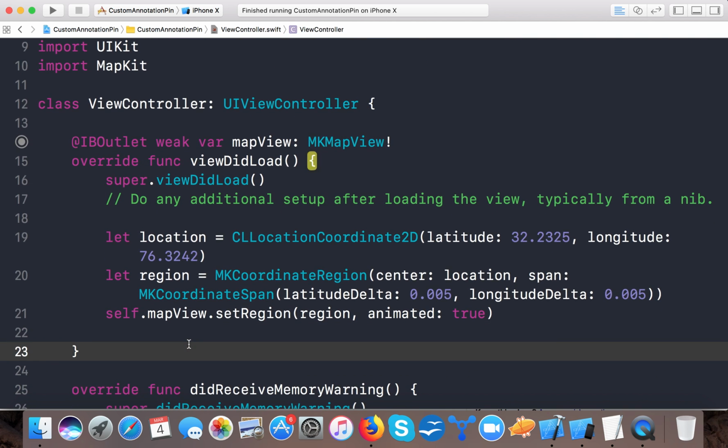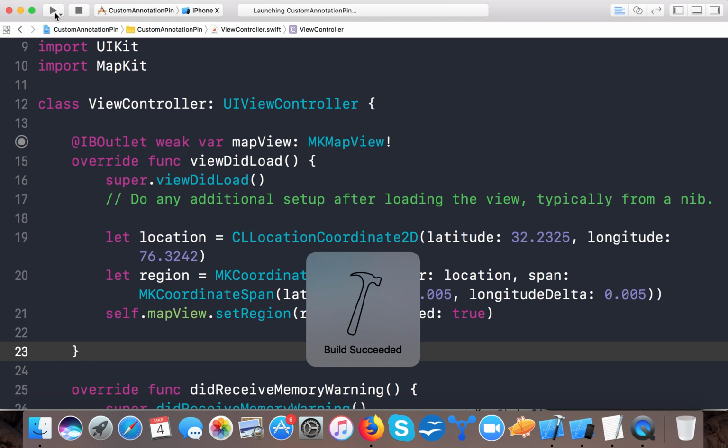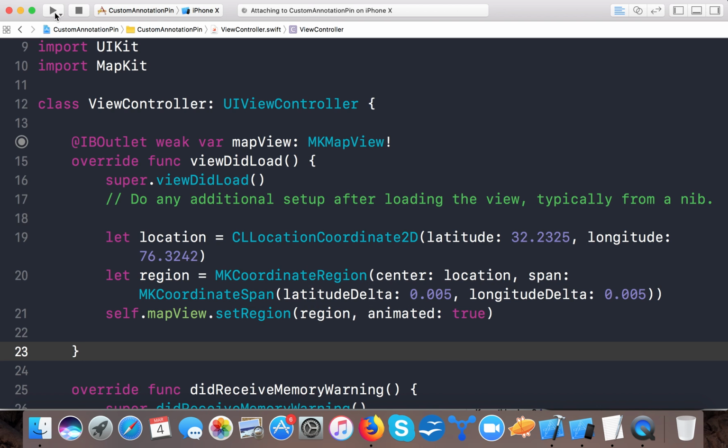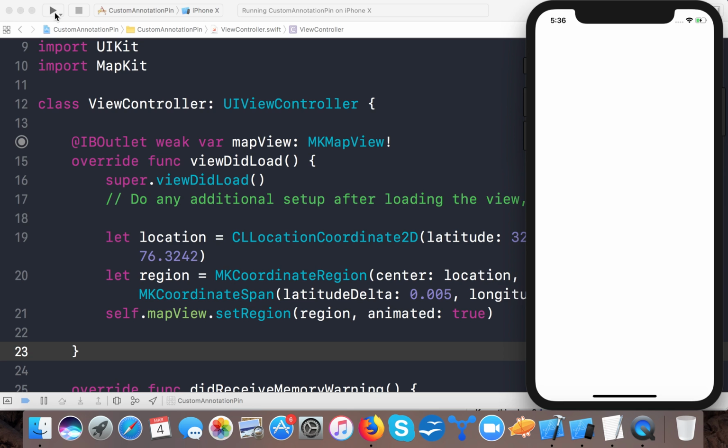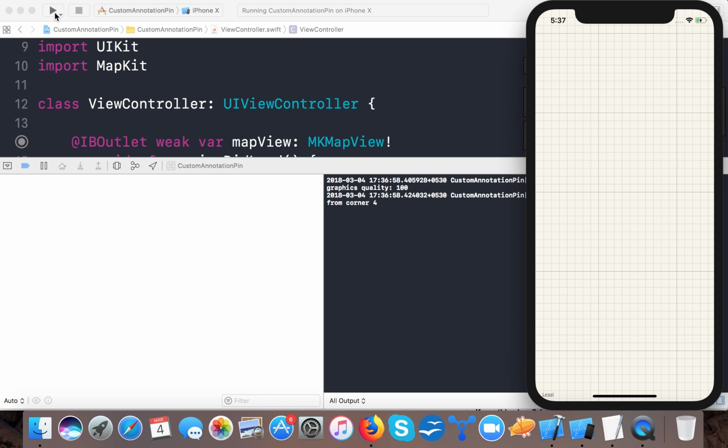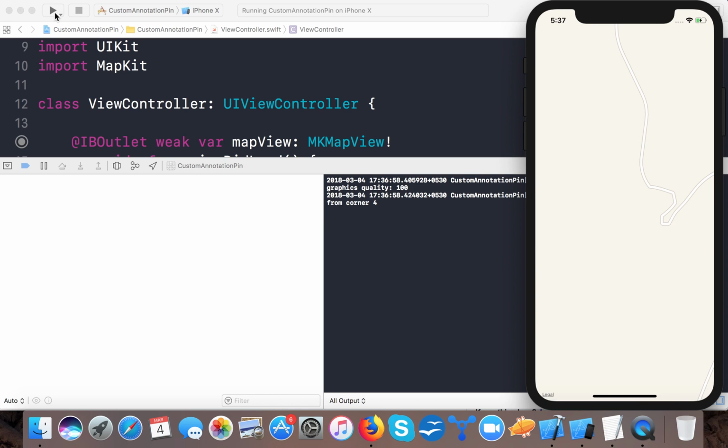Now if at this point I run my app, you will see the map showing that particular location, but there will be no pin. So let's build this app. Here our map is loading, and you can see that it zoomed, and here you can see the Dalai Lama temple, but there is no pin.